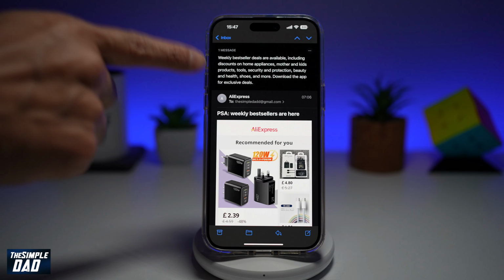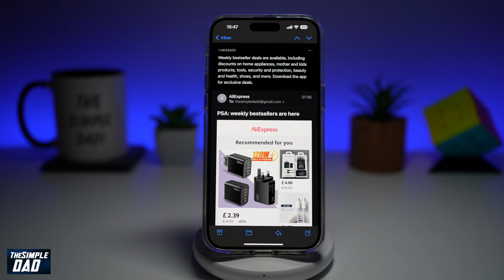So it's basically a weekly bestseller deals which are available, including discounts on home appliances, mother and kids products, etc. You can basically download the app for some exclusive deals. So there you go guys, that is how to use Apple Intelligence to summarize your emails.